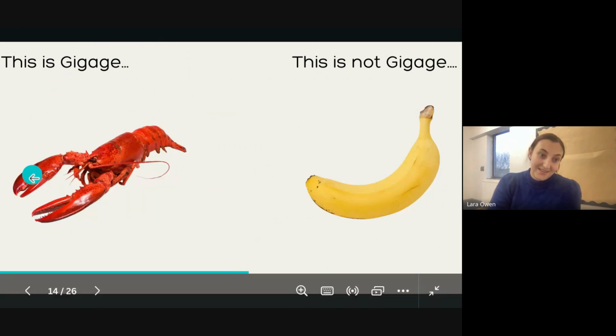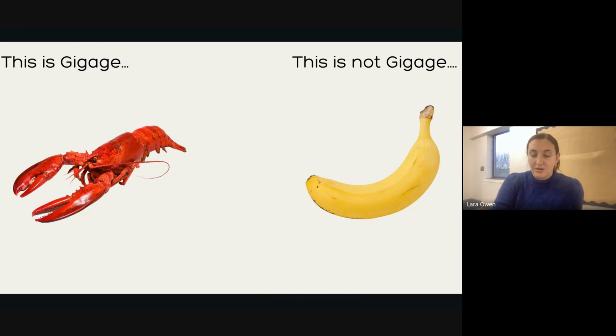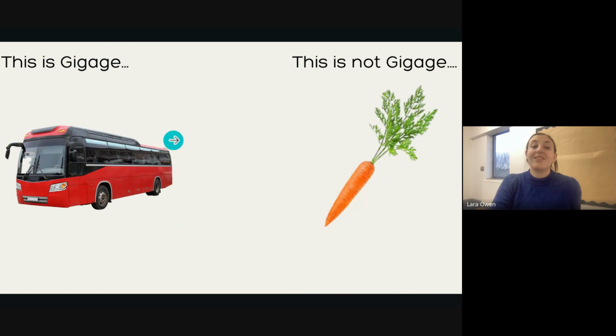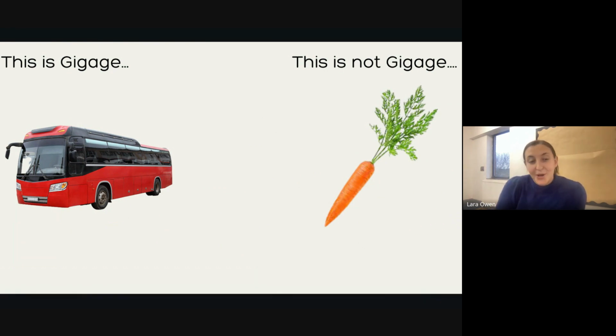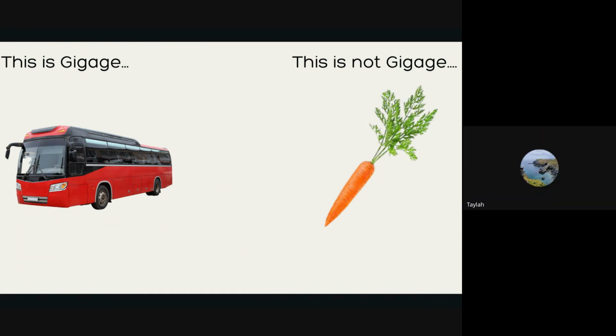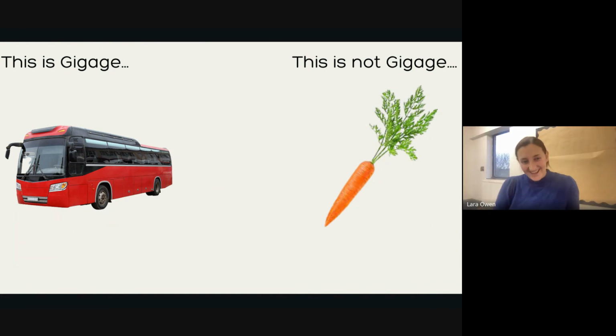So this is gigagay, but this is not. Okay, so this is gigagay, but this isn't. And I'm just going to do one more to really teach you what gigagay is. This is gigagay, but this is not. So great, now we've learnt it. What's gigagay? Do we know? Is it red? It is! Nice!